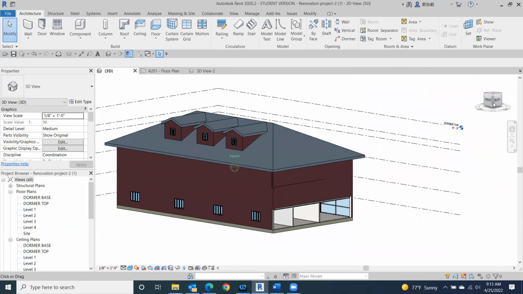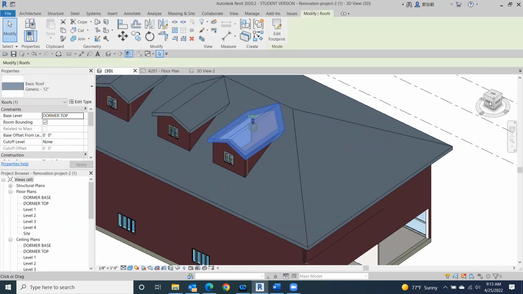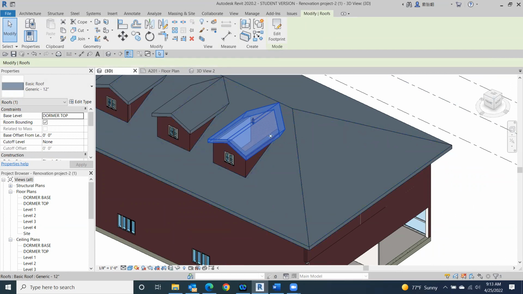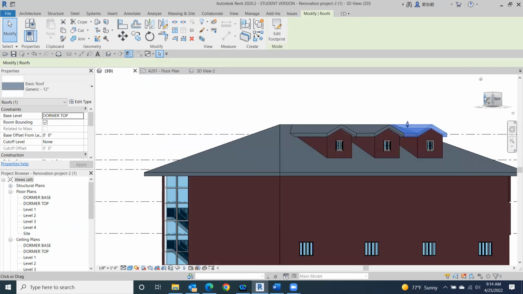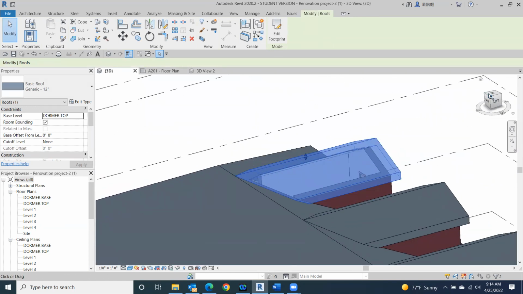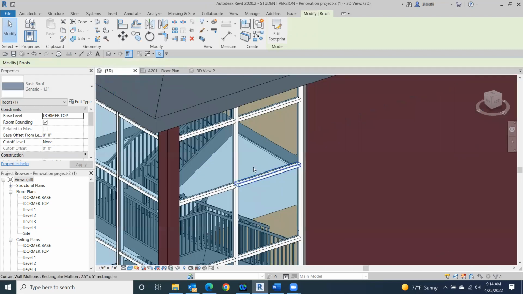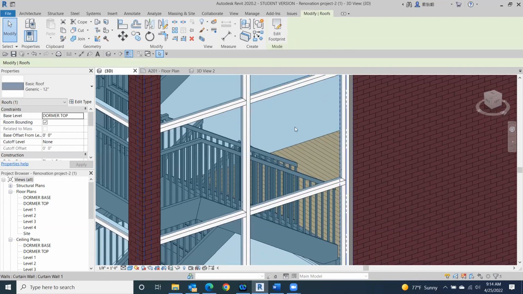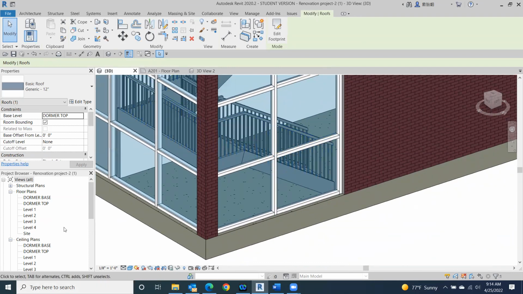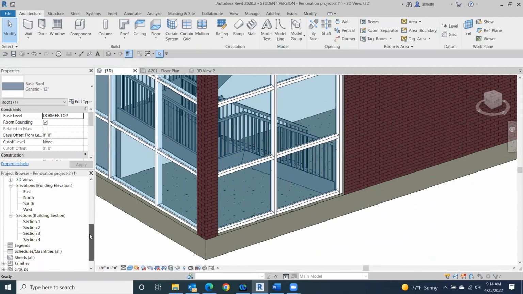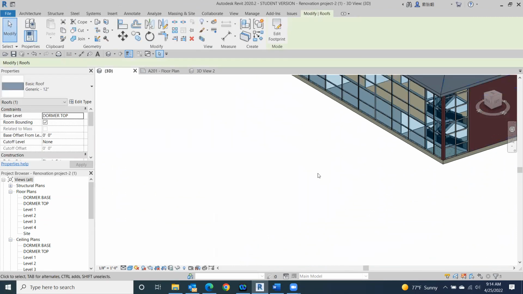The dormers look really nice. Dormers look very good. Dormers were cut out properly because I can see inside there. That looks very good. Still a lot of work to be done on this one. Flip this around. So a couple of corrections on this one, but still a lot of work to be done on that.